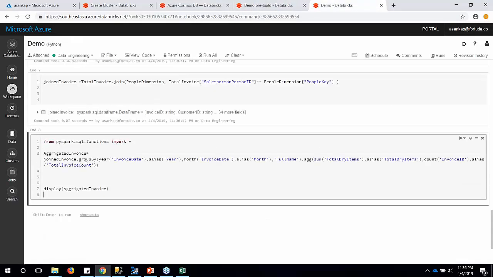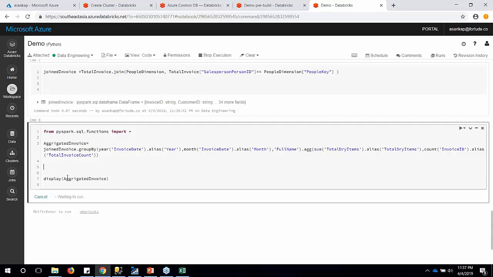Then I'm going to do some aggregation. I'm going to group the join invoice table using year and rename it as the year, invoice date, and get the month of the invoice date, and rename it as the month and the full name, and I'm going to get the sum of the total dried item, and rename it as the total dried item, and I'm going to get the count of invoice ID, and rename it as total invoice count. Then I'm going to display that aggregated invoice data frame. Let's execute this one, and this will be my output.